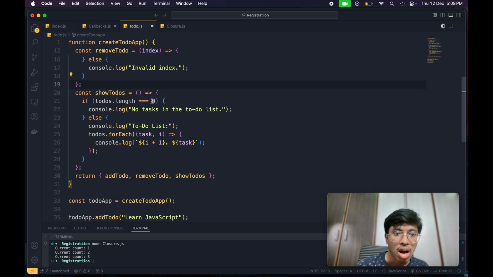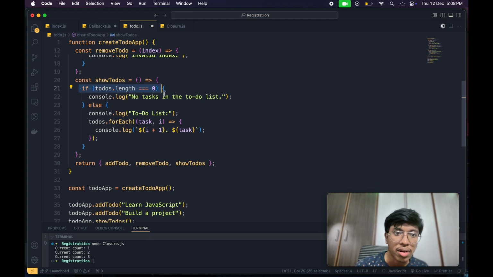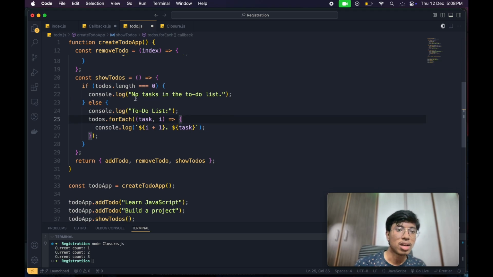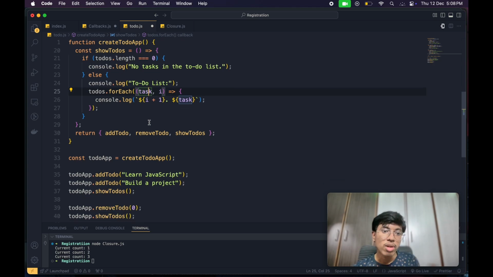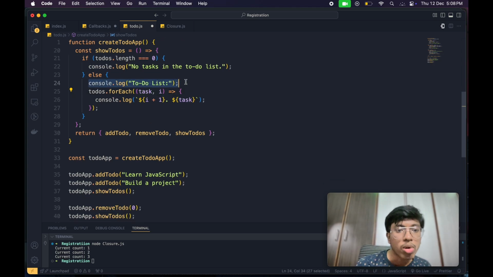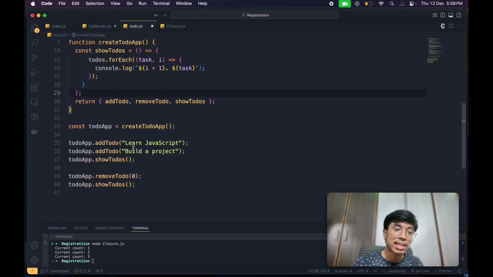showTodos is nothing but printing all the todos. If todos.length is equal to 0, you say no tasks in the todo list. If it is not, then you have to print all the todos. How do you print them? console.log todos list forEach task, i, and like I have taken numbers, you do i+1 and task. I have used it like this.